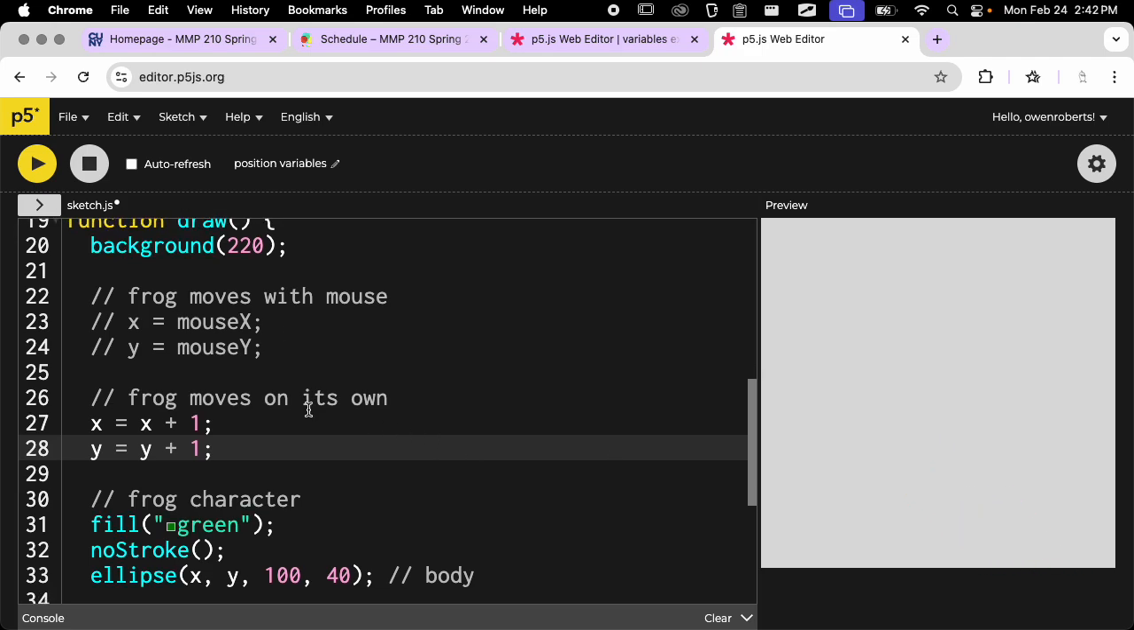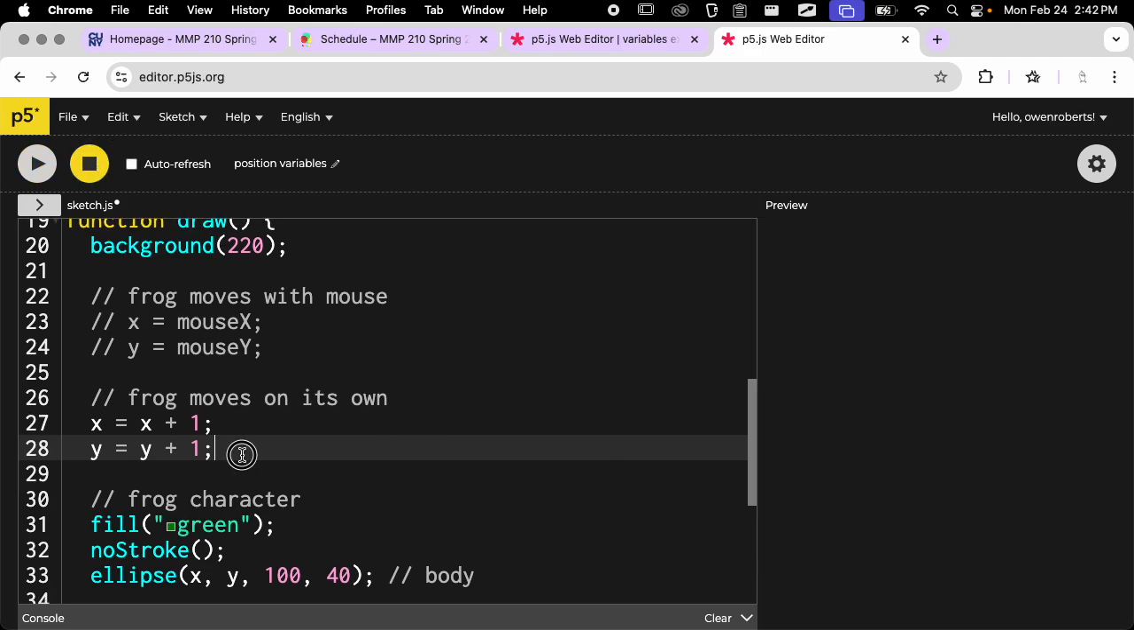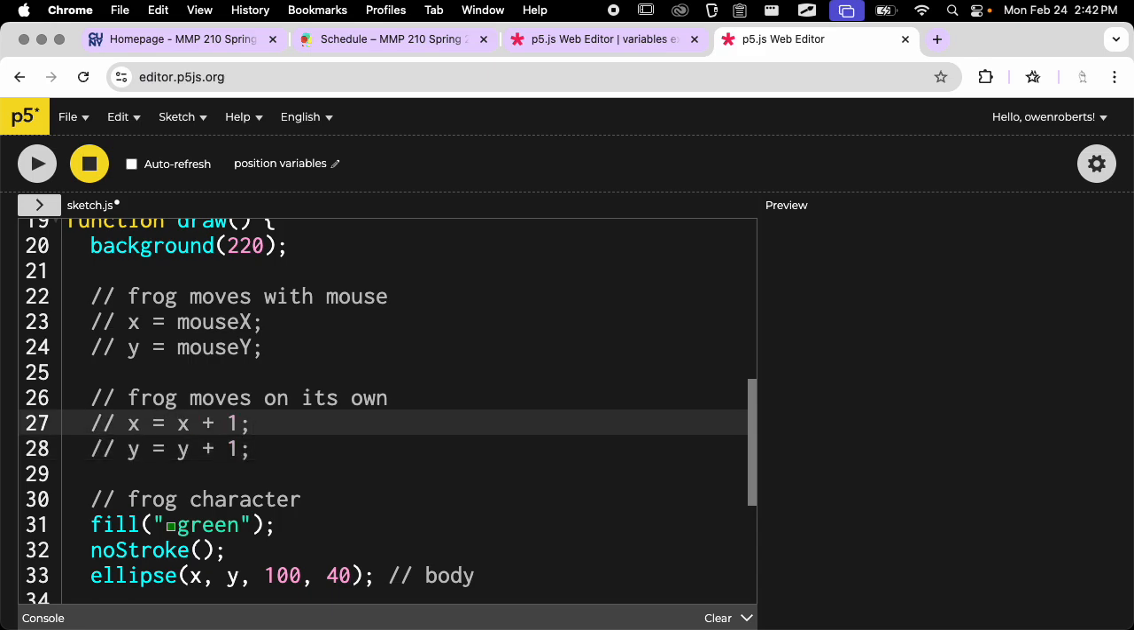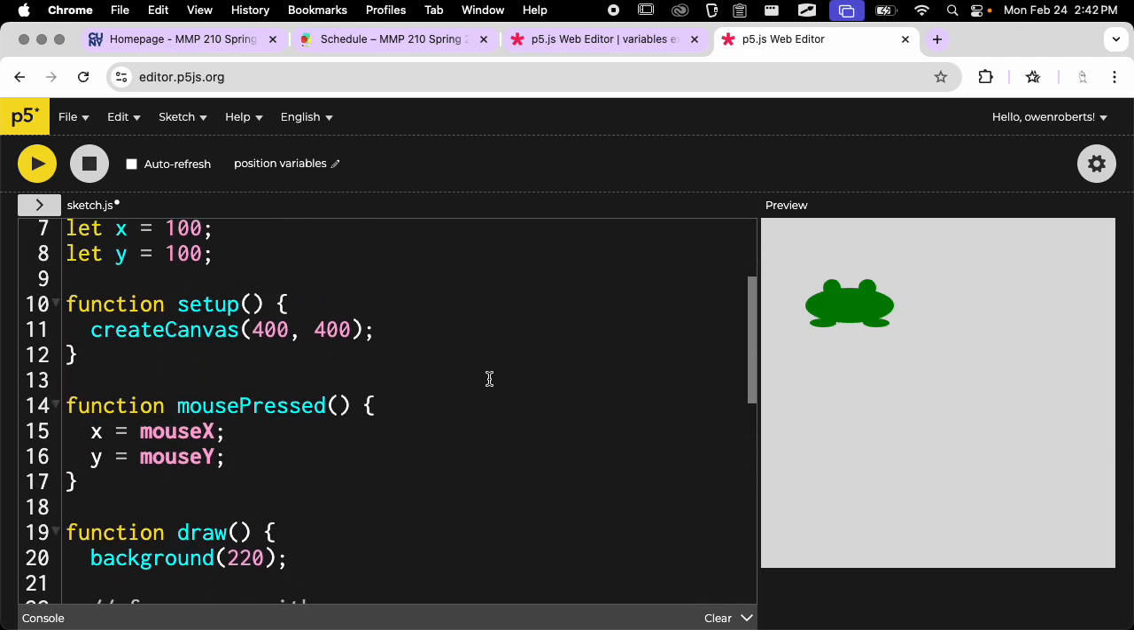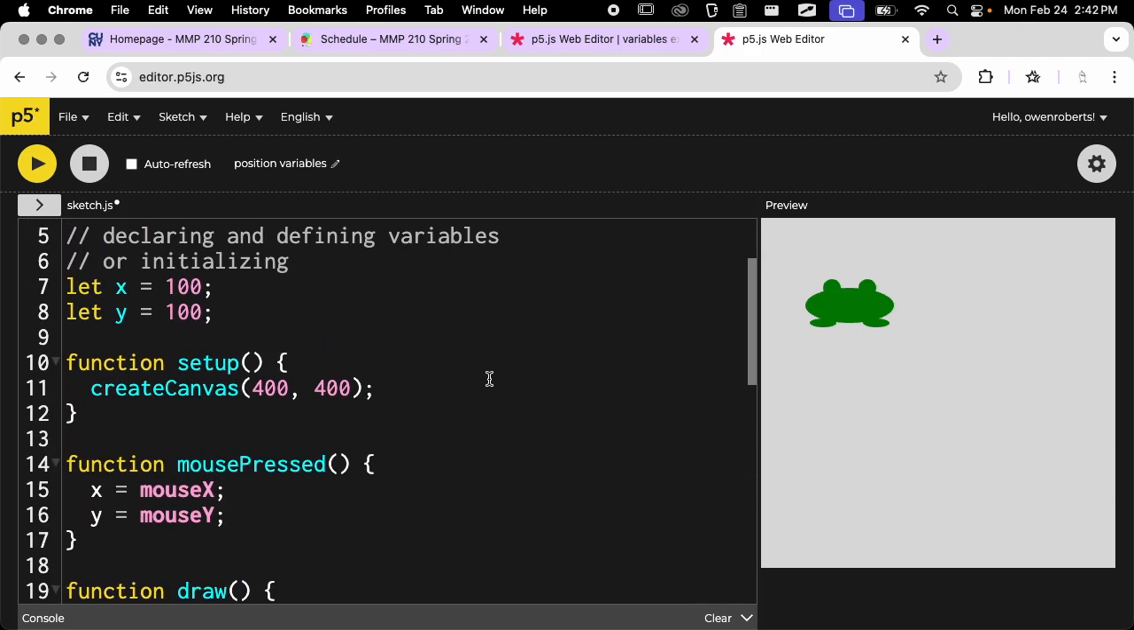I've only created one frog, but you could have multiple frogs drawing at different positions. You could change the size. There's all sorts of different ways that you could update the way that the sketch looks. So for now, just play around with it and see what you can come up with.